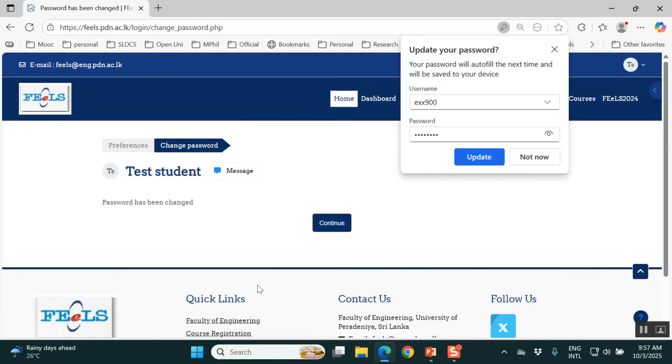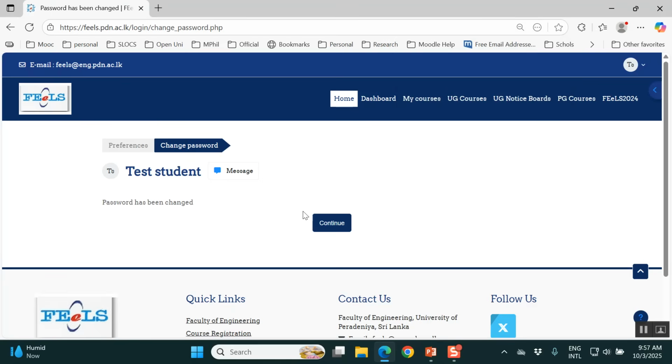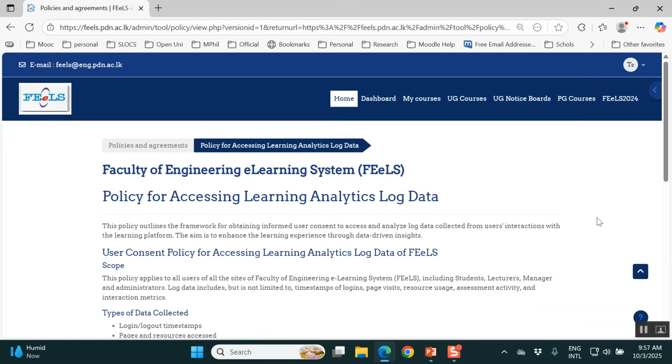If you have typed your password correctly, you will be redirected to this page. If you are not using a public computer, you can save your password in your browser. Otherwise, you should not save it in your browser. Then you click continue.